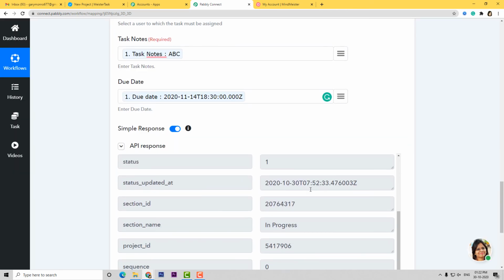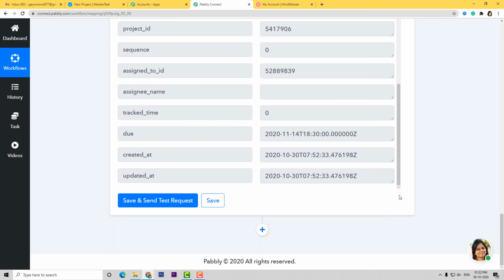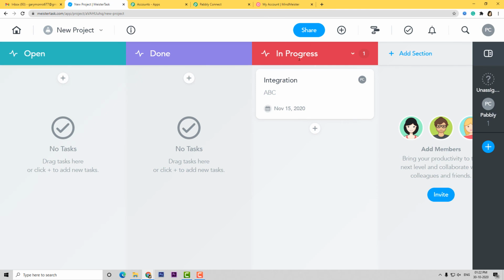Okay, so you can see we have got the API response. That means we have integrated MasterTask with Pabbly Connect as well. So now let us go to MasterTask and see if this task is created there or not. So I'll go to MasterTask. Okay, in progress, you can see this integration ABC. That means we have successfully integrated Google Sheets and MasterTask.